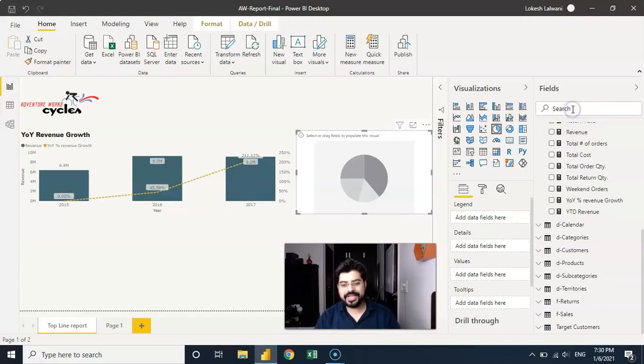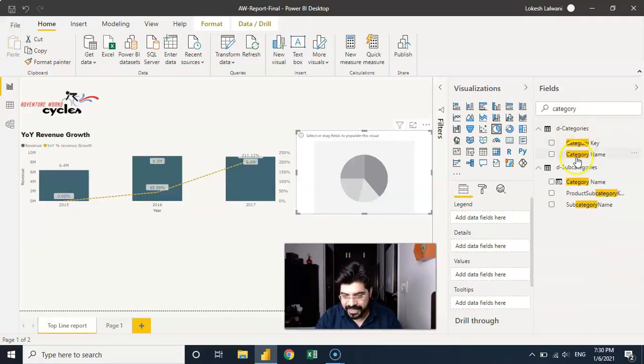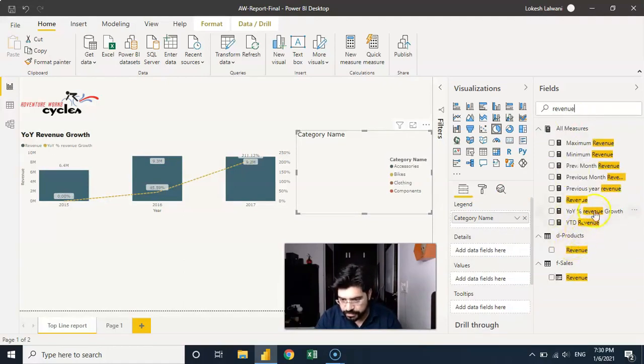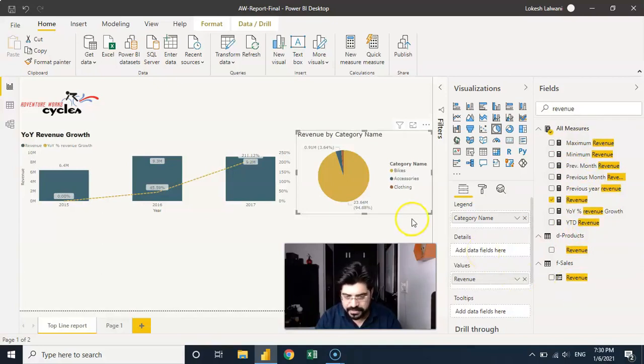Suppose I want to show category wise revenue over here, which is quite a good view. I'll search for the category name and drop it into the legend over here. And then what I'm looking for is the revenue. The same revenue, which is a measure, I'll drop into the values. You can also go with a field, there's no problem. So this is how it looks like. I'm okay with that, right?